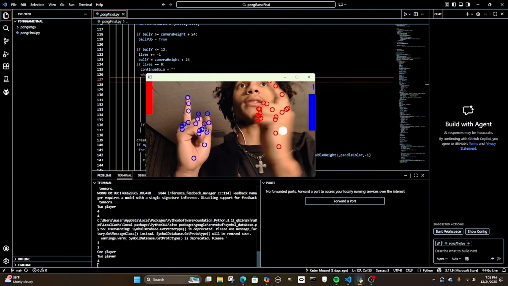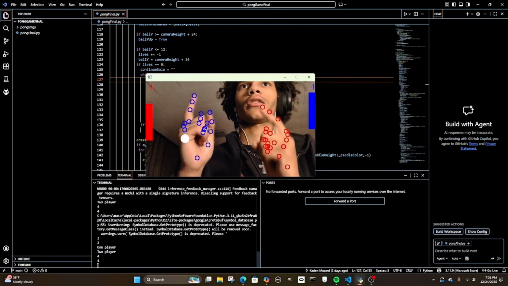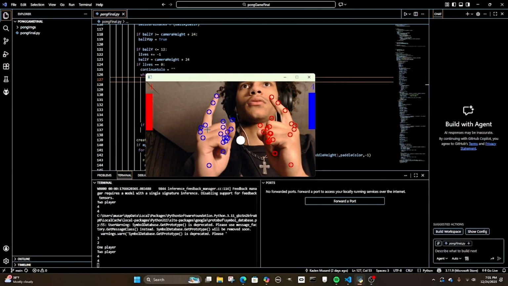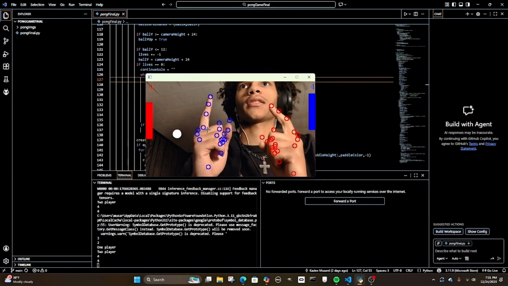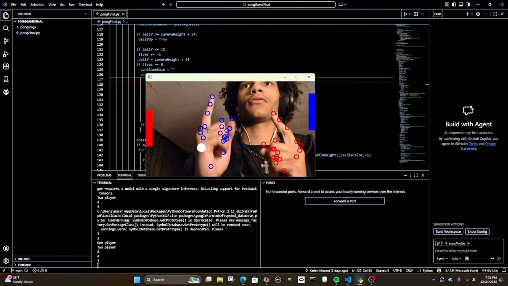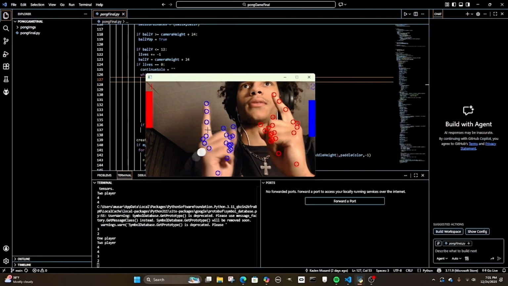Now you can play this game mode by yourself if you want to. This is my right hand controlling the red, and then this is my left hand controlling the blue. So as you can see with 2-player, it's a little different. It moves on the Y-axis instead of the X-axis, so up and down instead of side to side, basically.